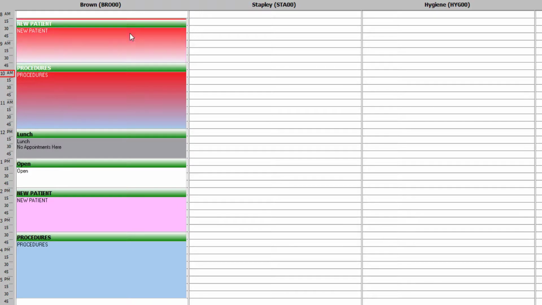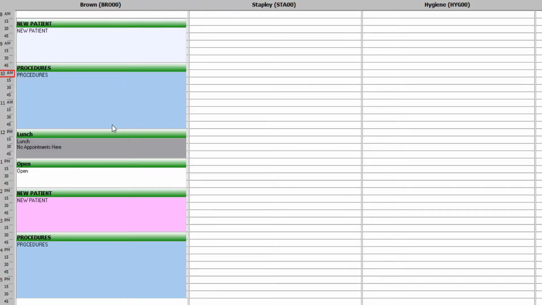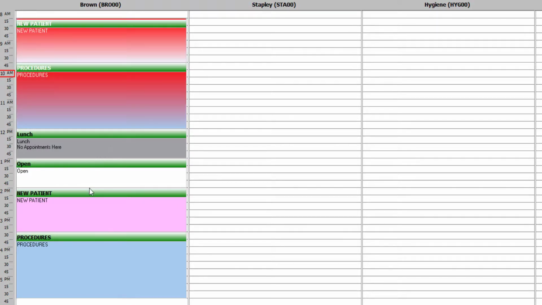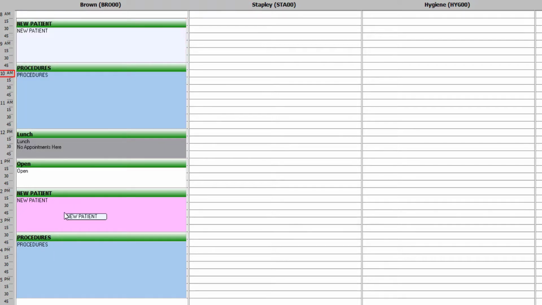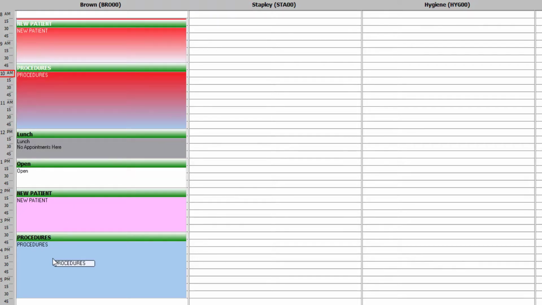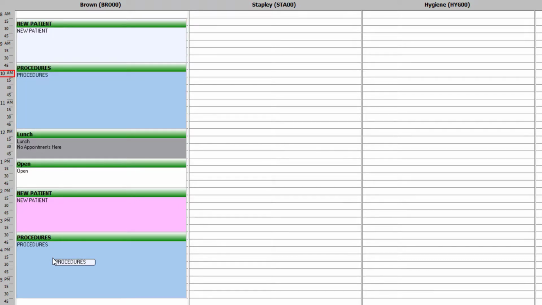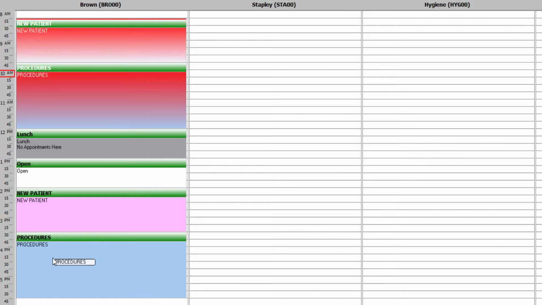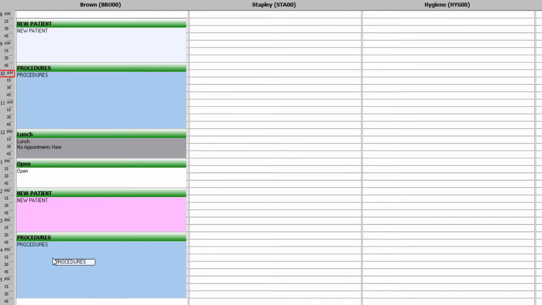So I have a new patient section, procedures, lunchtime, open time for anything the doctor wants to schedule, new patient time again, and then procedures again. Keep in mind you can customize these templates and have as many or as few as you'd like, and you can set them up according to each individual provider or each individual operatory.